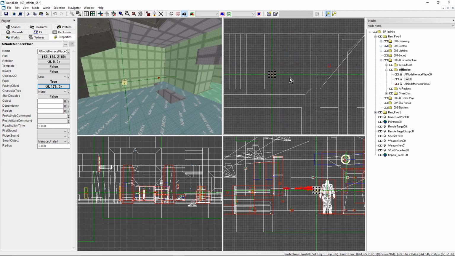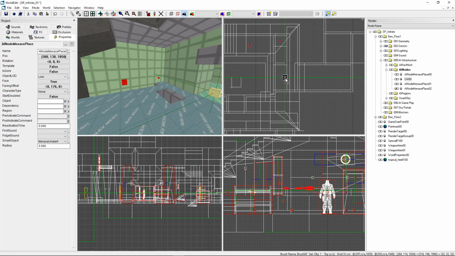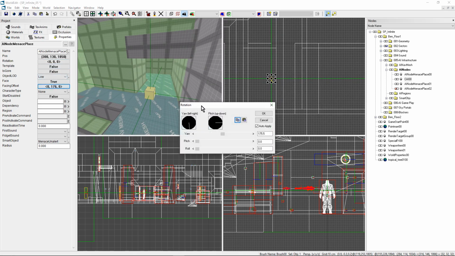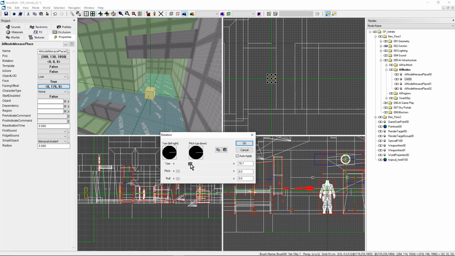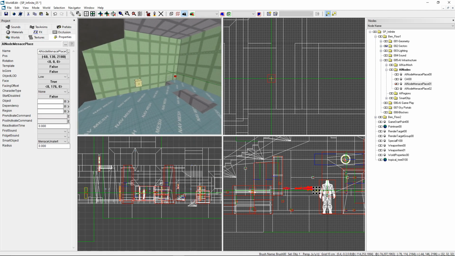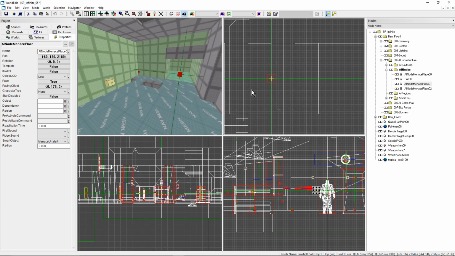So Control C, here, Control V. You can also change the rotation of it to change the facing. I will look at the corridor. And that's it. That's really basic, but just to understand.